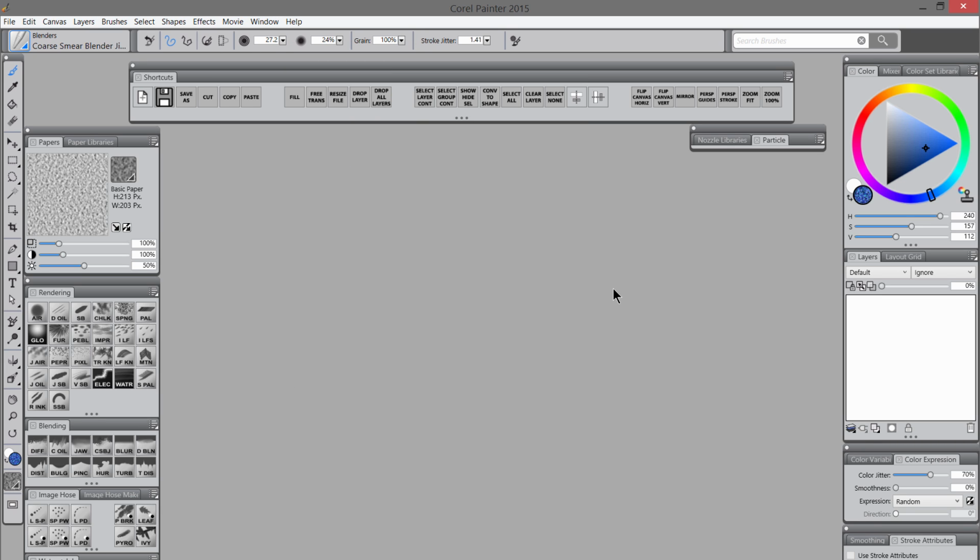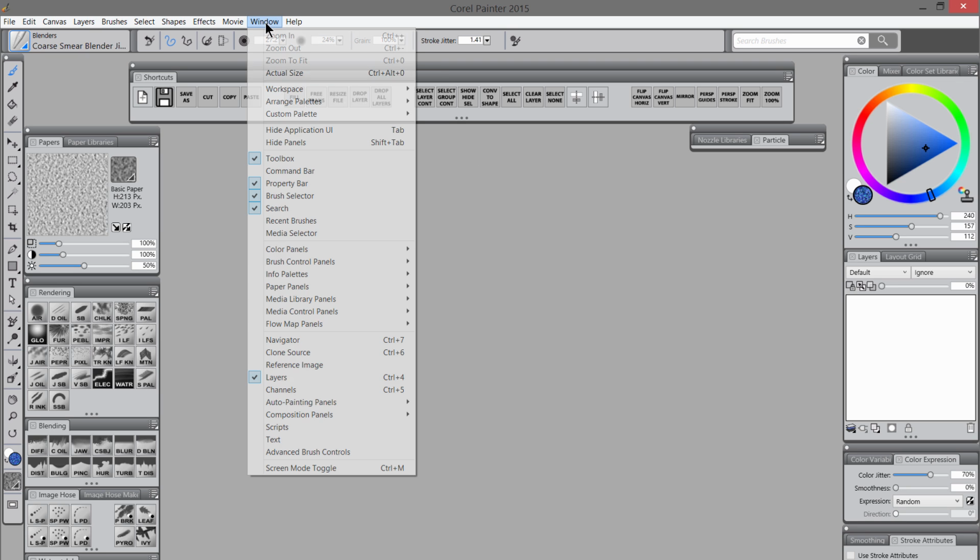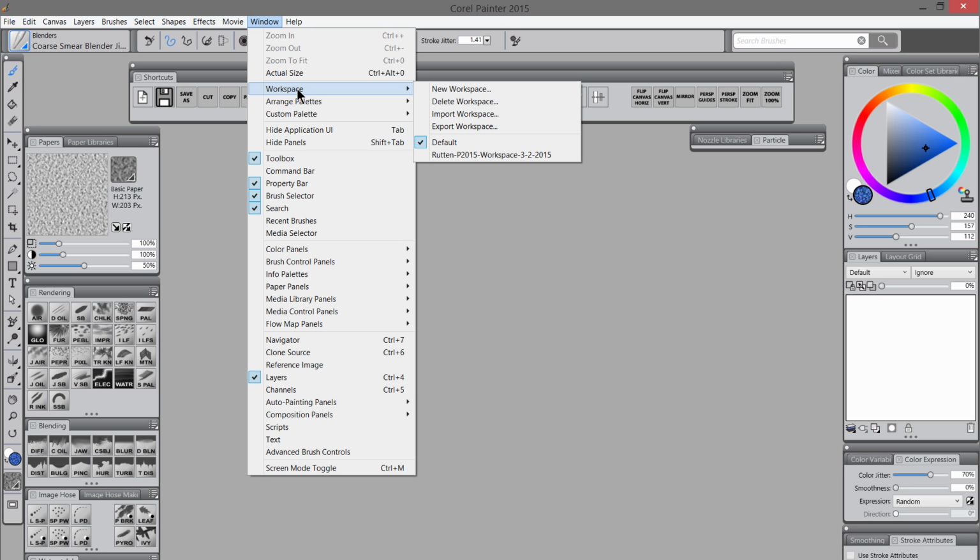And each time you update your workspace or add to it, you'll want to go ahead and update the workspace file as well by going to Window, Workspace, Export Workspace. That's why I give all my workspaces these dates next to them so that I know which is the most recent version.